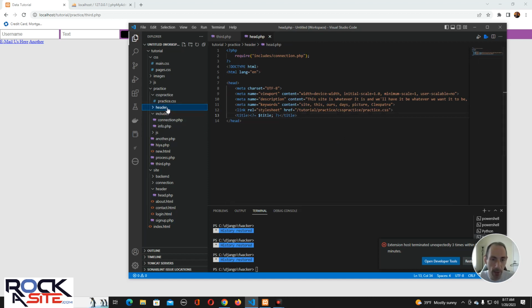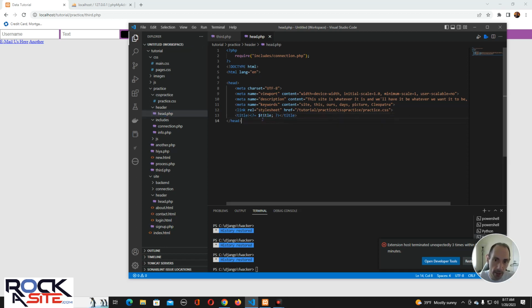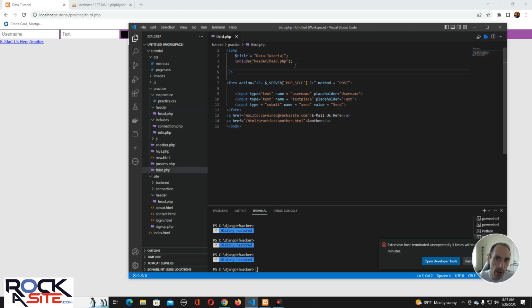Then I made a header folder where we put a head page, which is just our header. Same thing we've had before. We get our style sheet from CSS Practice. We put our title and our title variable in there. We require the includes connection PHP. And now we can implement that here with the title that pops up here. Okay? So we're back to where we were.